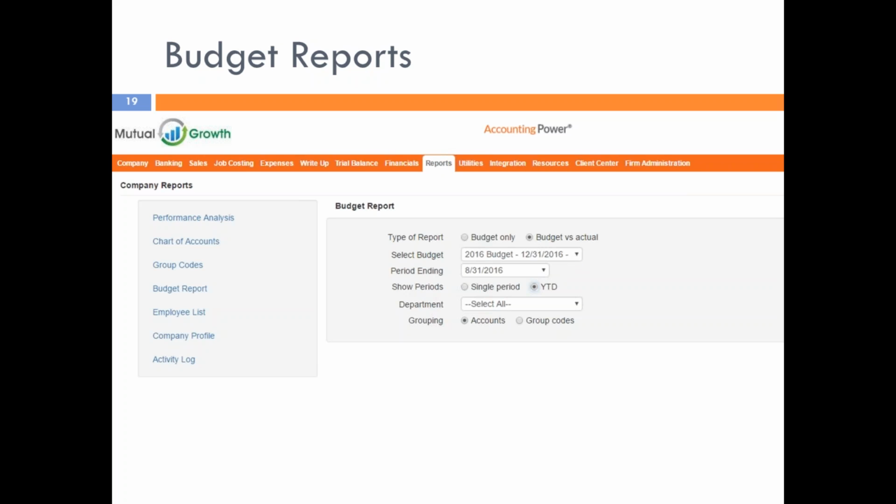And you can say if you want it to be just one single period, like if we just wanted to see the budget for August, or if we want year-to-date for August. And if you have departments, you have the ability to do budgeting by department or to put them all together. In this case, it is a client that has departments, but I did them as all. And also with grouping, you can choose to display the individual accounts, which when I show it in the report, you'll see that I'll point out which ones I did. But you can also choose to group them if you've set up groups with group codes. These are the same group codes you'd use for the financial statements.